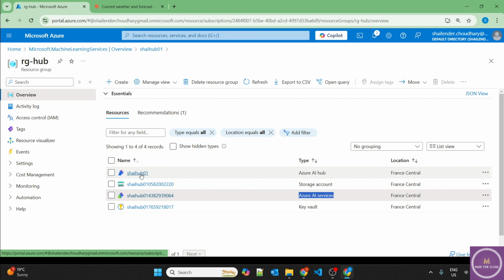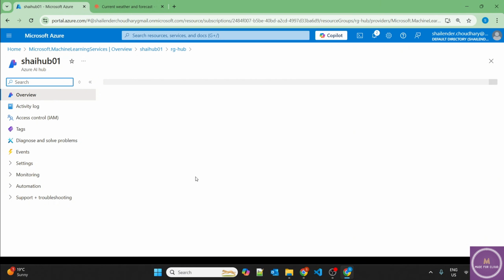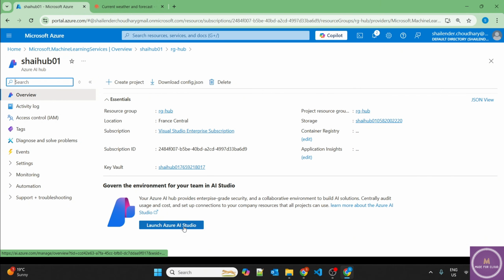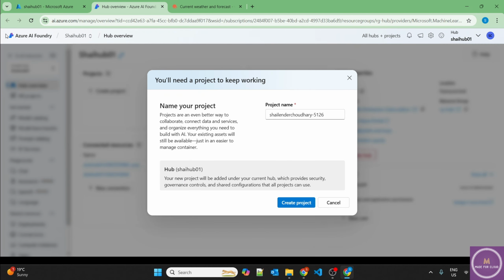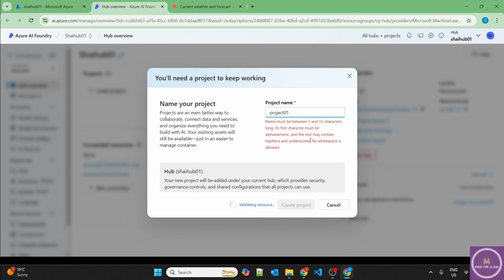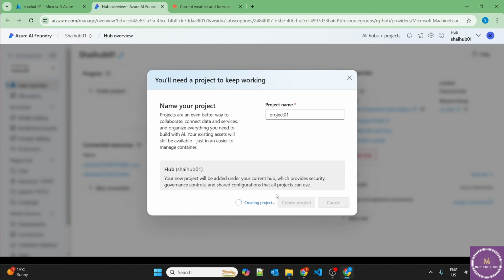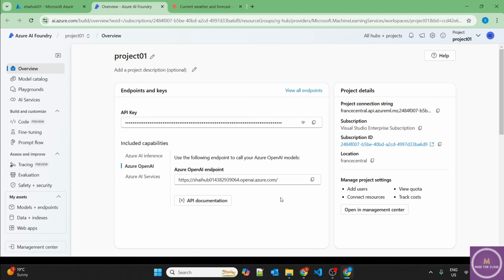So let's go to Azure AI Hub and launch Azure AI Studio. However, it's being renamed to Azure AI Foundry now, as you can see here. But Microsoft hasn't made the changes everywhere. So in the Azure portal, it's still showing as Azure AI Studio, but when you launch Azure AI Studio, it shows Azure AI Foundry. And as soon as you create a hub, you need to create a project to work in it. So let's create a project 01. Create this project. Project is created now.